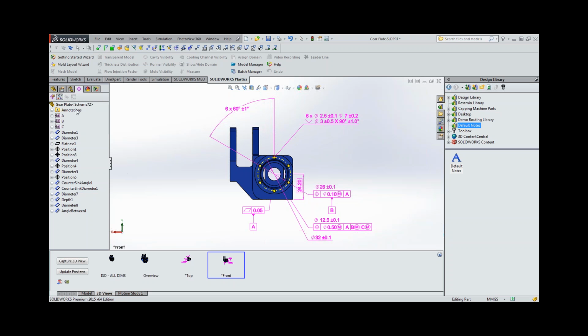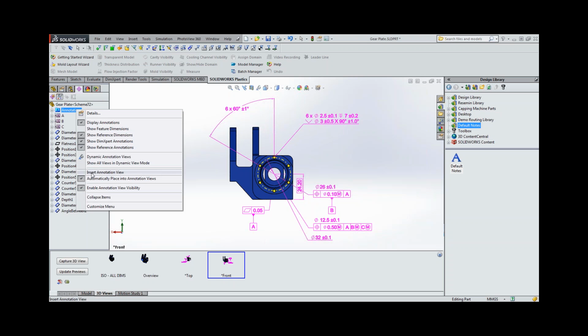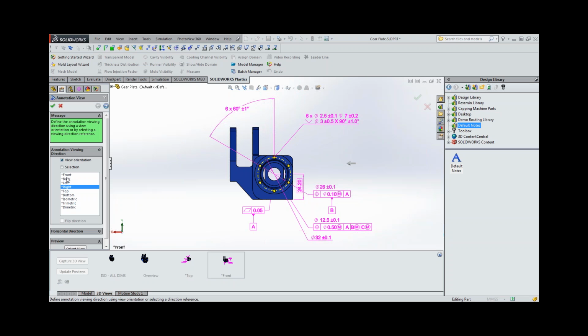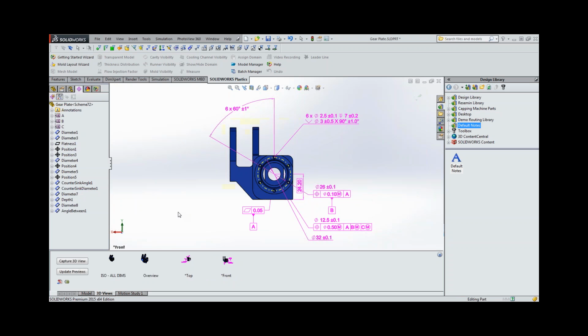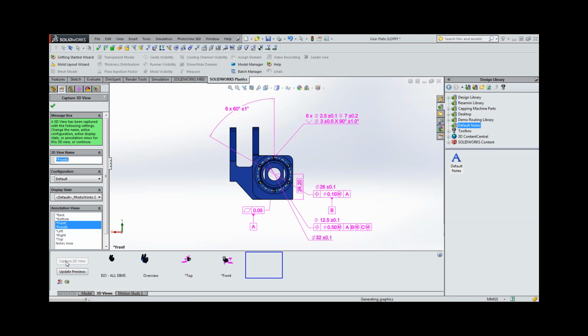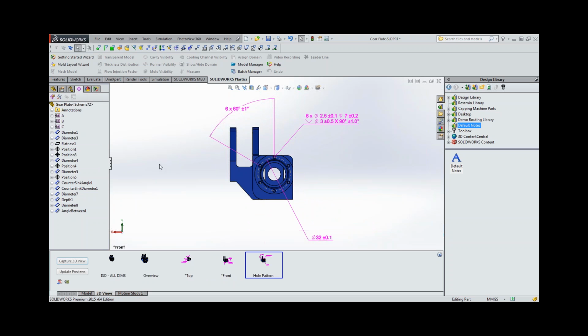So what I can do here is go to annotation and say I want to insert a new annotation view. In this case, I'll take the reference view as the front view and say next. The annotations that I want to move from the front view to another view, I just need to select all those annotations. So I'll select these three and say OK. Once I do that, I'll capture this 3D view. I can give it a new name, saying that it's a hole pattern, and say OK to that.